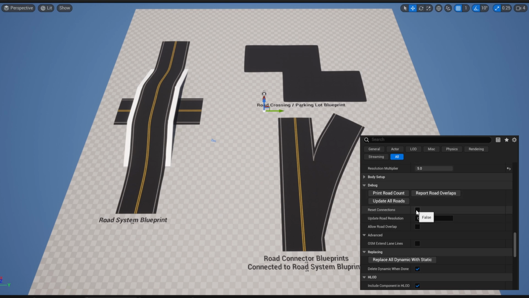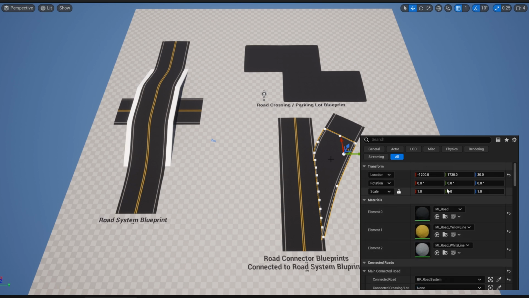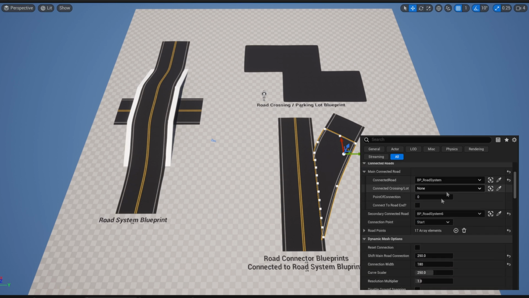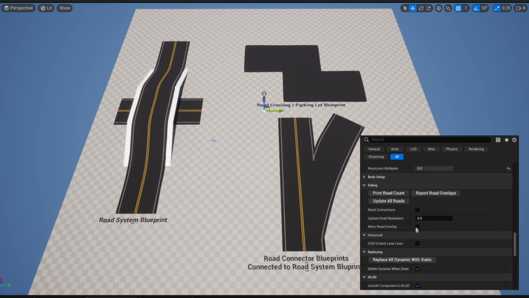There are some other options that could be used with this as well. Reset Connections will do the equivalent of pressing the Reset Connection option on each road connection blueprint in the level, and the Update Road Resolution variable dictates the quality of the road resolutions in the level. This will be talked about more in the speed improvement section of the video, but in summary, this influences how many triangles the road is comprised of, and setting this to say 5 will make it have 5 times as many triangles compared to the resolution being set to 1.